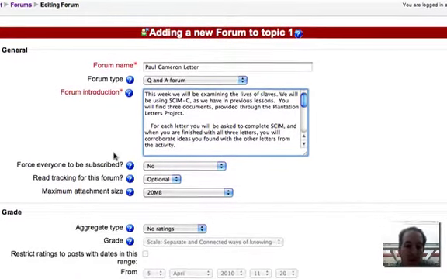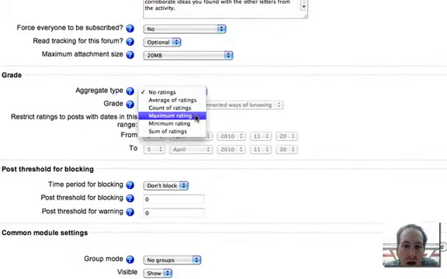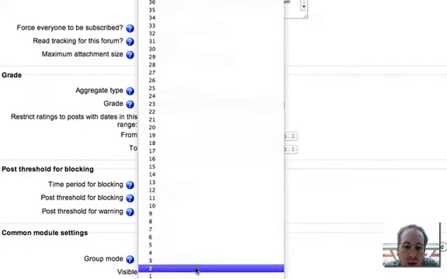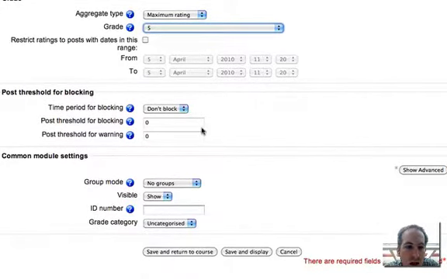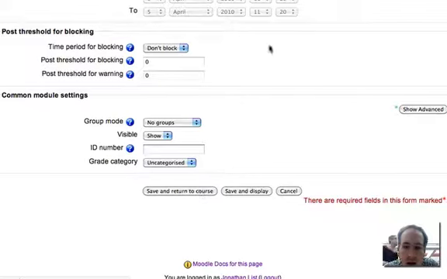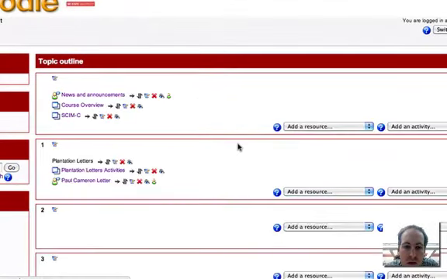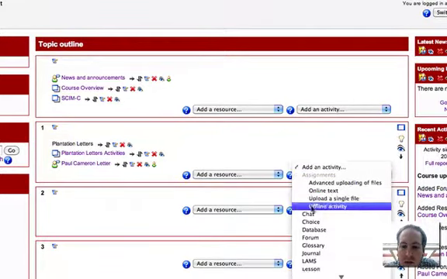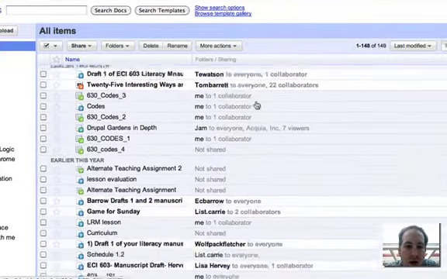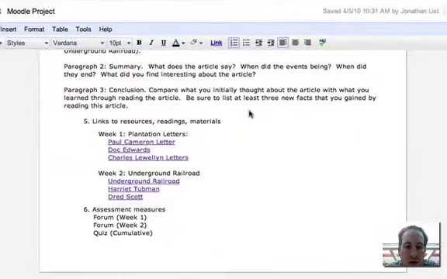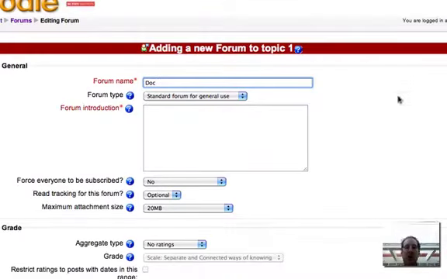Force everybody to be subscribed, no. And maximum rating, my forums always have a grade of 5. There'll be a rubric. I'm not going to restrict dates. I'll just grade them later based on dates. See what my second letter is. I'm going to need to go back and edit that posting. Make sure I include the Doc Edwards letter. But it's no big deal.